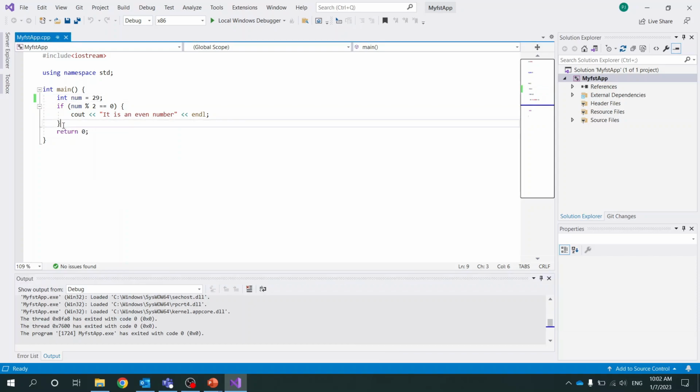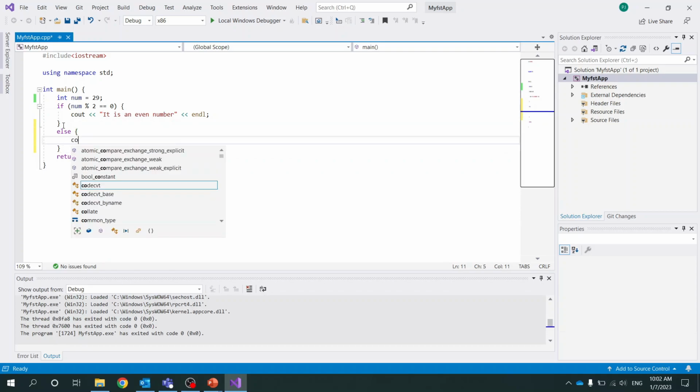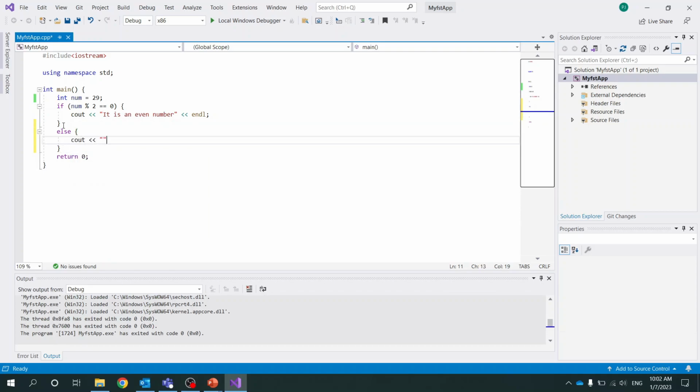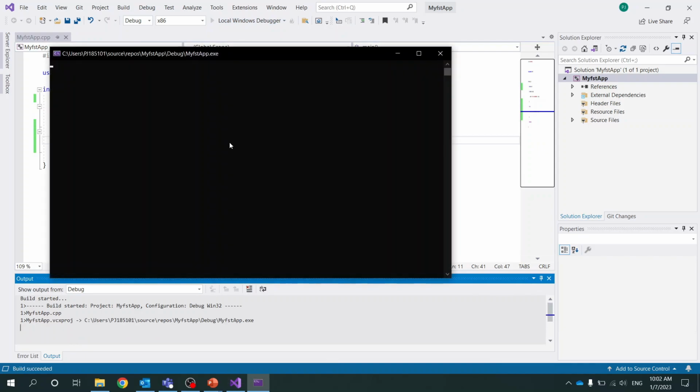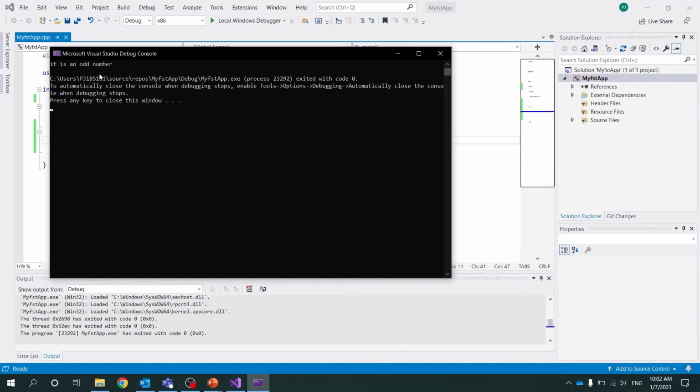Now this is for even. Similarly, else, we will write cout it is an odd number, endl. So if I run the code now, see, 29 is an odd number, so our output must be it is an odd number. See, the output is coming like this.